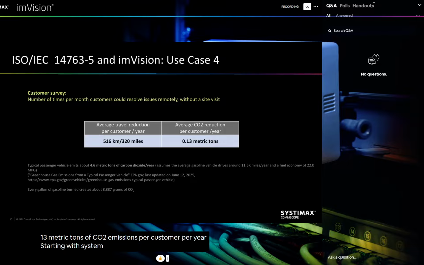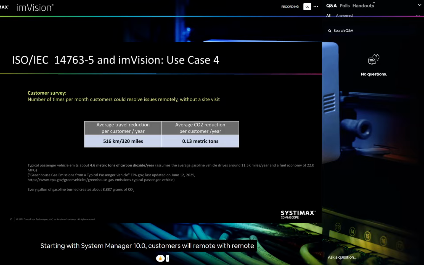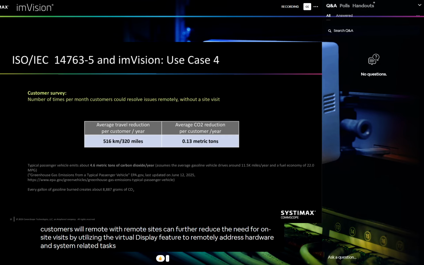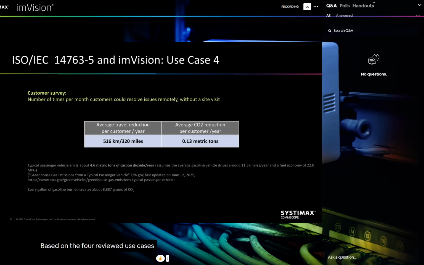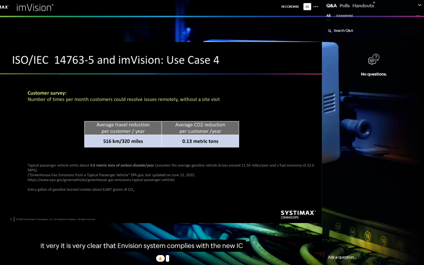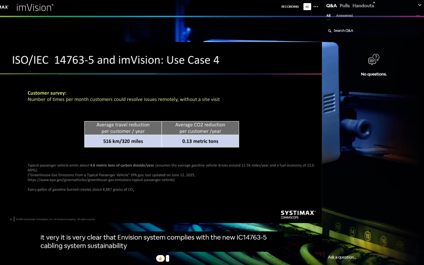Starting with System Manager 10.0, customers with remote sites can further reduce the need for on-site visits by utilizing the virtual display feature to remotely address hardware and system-related tasks. Based on the 4 reviewed use cases, it is very clear that imVision system complies with the new ISO IEC 14763-5 cabling system sustainability standard.